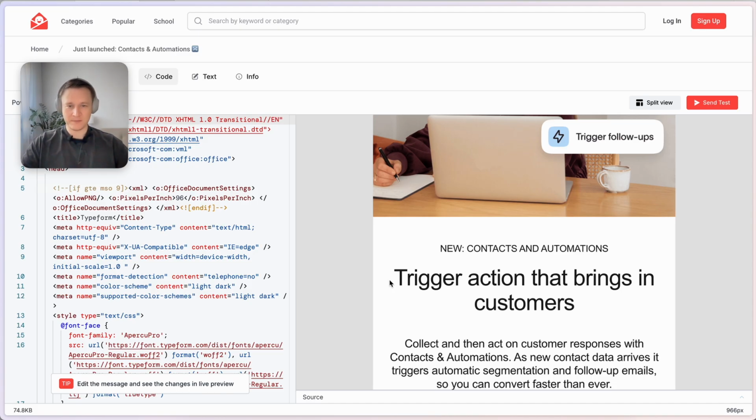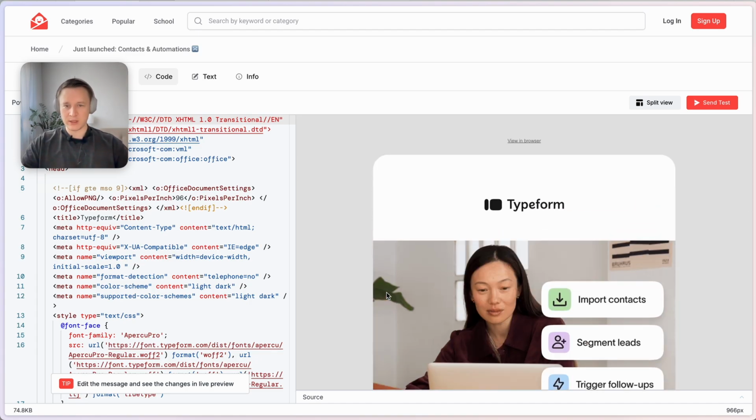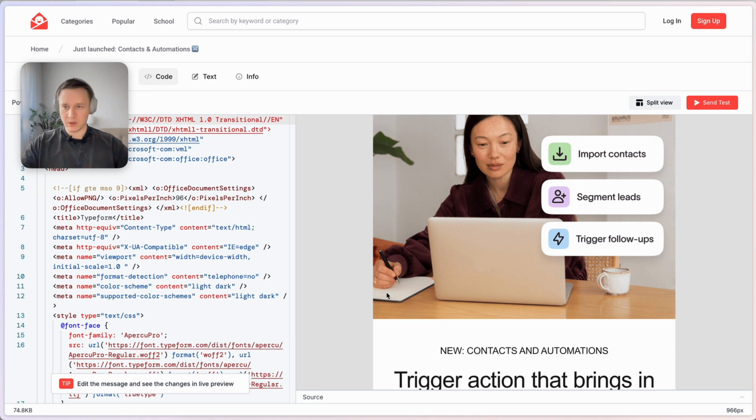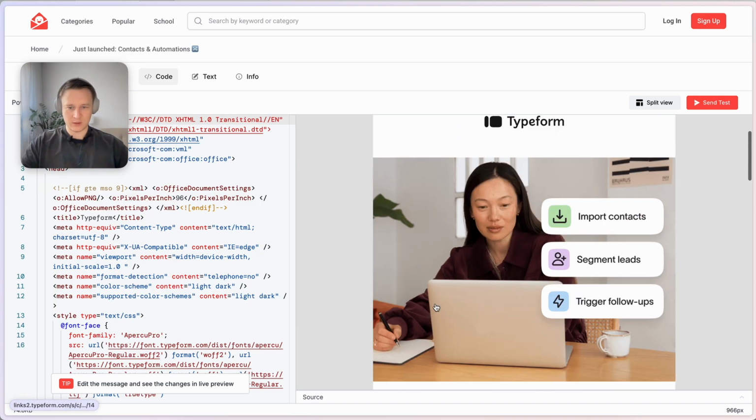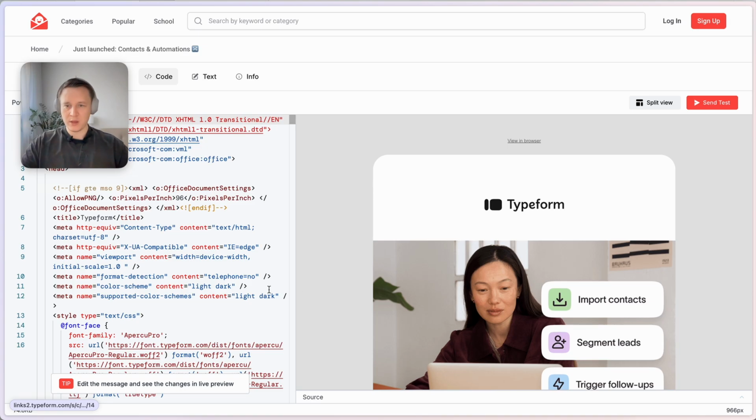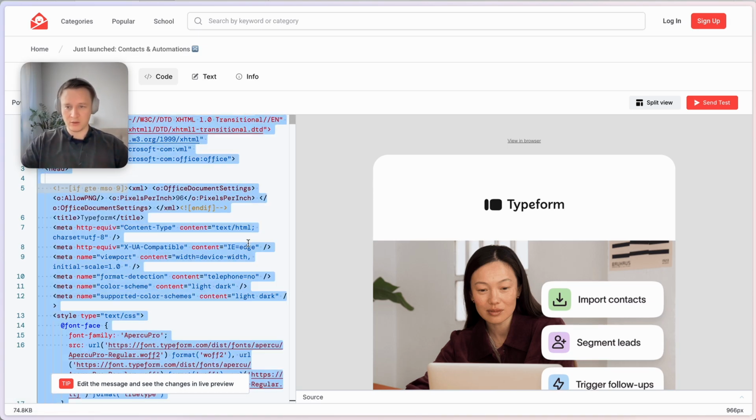So let's get started. It's a cool website called Really Good Emails, where you can get real email HTML code for some emails for some brands. And today we're going to use the source code of this email by Typeform and import it in Figma and see how it works. Okay, copy code, then go to Figma.